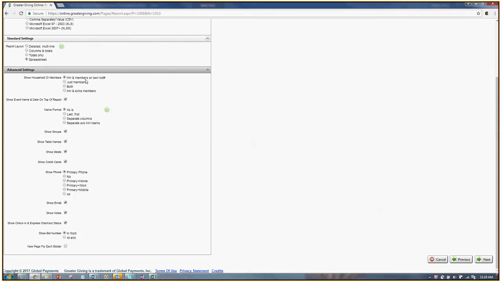For households, you can choose to show the household plus the members, just the members of the households, or the household plus any extra members, meaning it will show the household as the primary and spouse, and then if you have children in the household as well, the household will be the primary and the spouse, and then the children will show in their own individual spaces. I like just members, but you can totally decide what you like best.